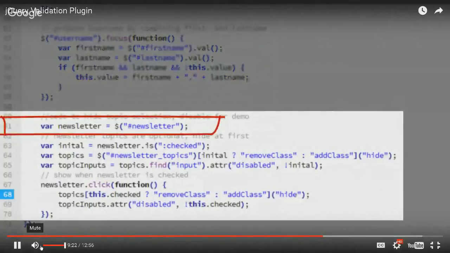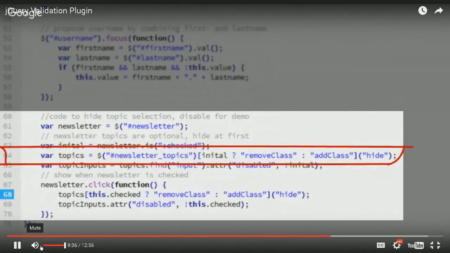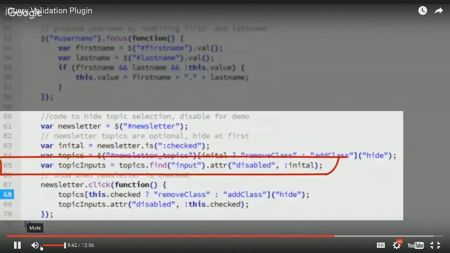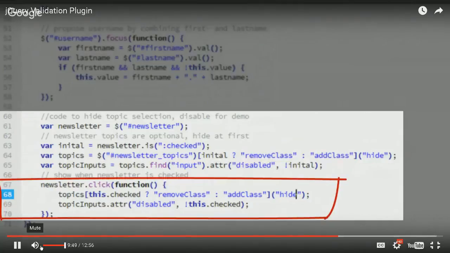In line 61, we just create a variable called newsletter, which contains the newsletter field. And then in line 63, we set a variable called initial, which will evaluate to true or false, depending on whether the newsletter checkbox is checked. In line 64, we either add or remove the hide class from newsletter topics, based on whether or not initial is true. In line 65, we disable the inputs if initial is false. And finally, starting in line 67, we toggle the visibility of topics based on whether the newsletter checkbox is checked.